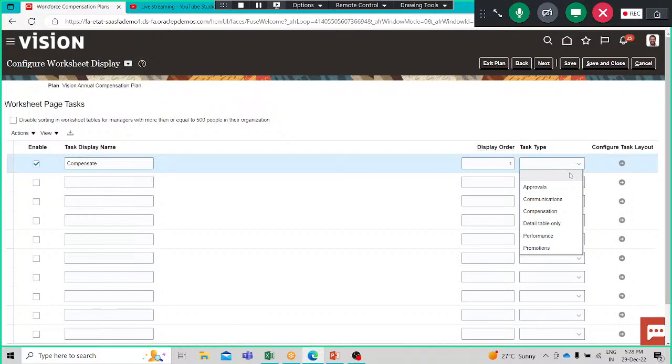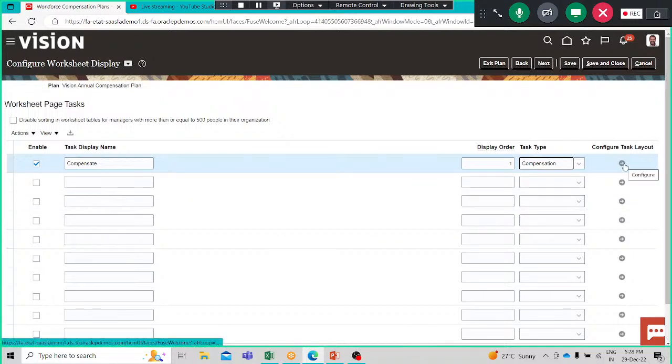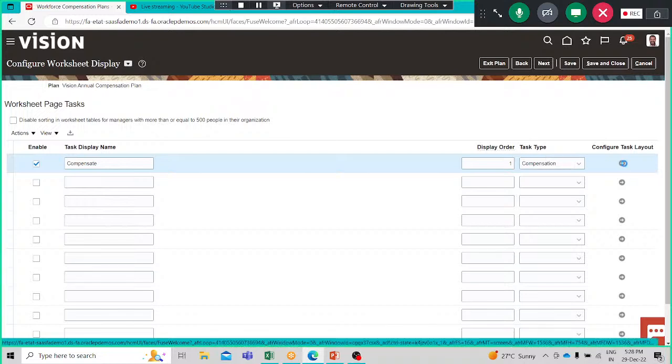On the task type, you can see here the approvals, communications, compensation, detail table only, performance, and the promotion. Here we defined the compensate, so obviously we are going to select the compensation task type here, right? And then here you can see the configure task layout option. Let's configure it.